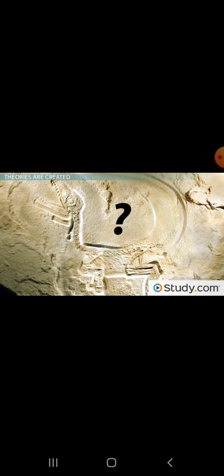Let's say you were the first person to stumble upon the fossils of a huge dinosaur. You know that an animal that big no longer exists. This could raise the question, why do dinosaurs no longer walk on the Earth? Your curiosity would lead you to the next step of the scientific method, which is forming a hypothesis. A hypothesis is an idea that can be tested.